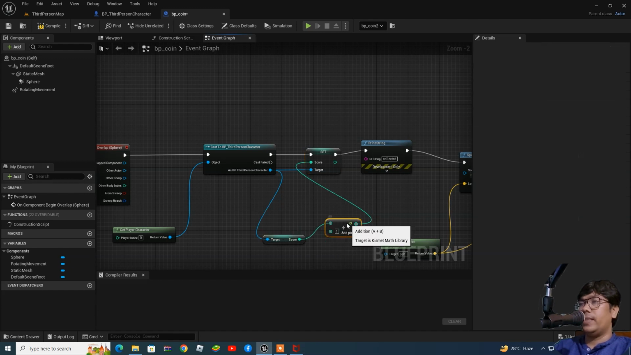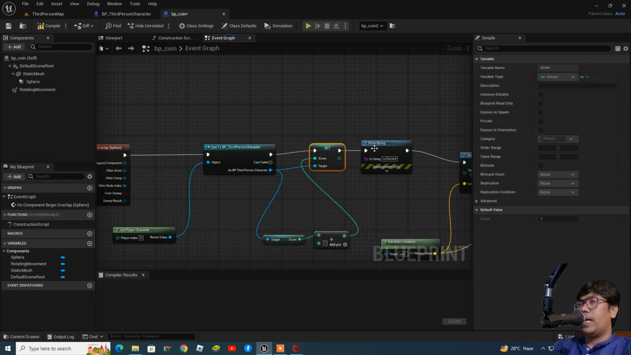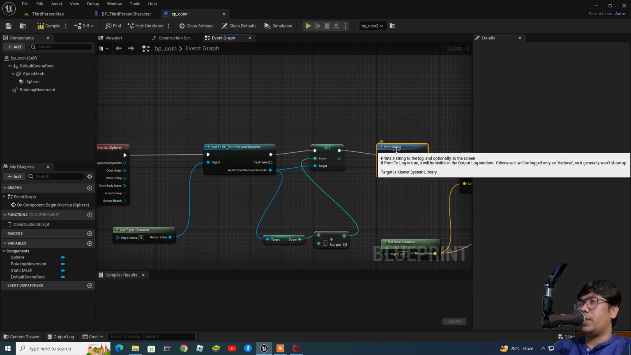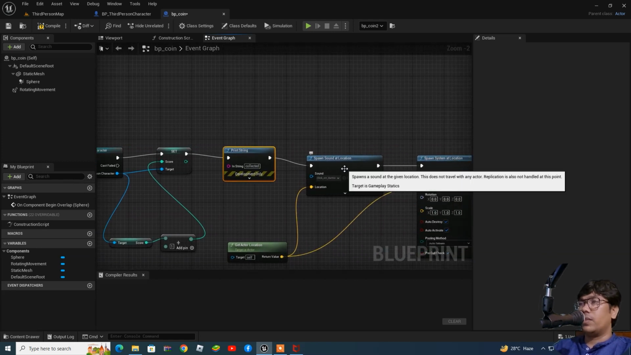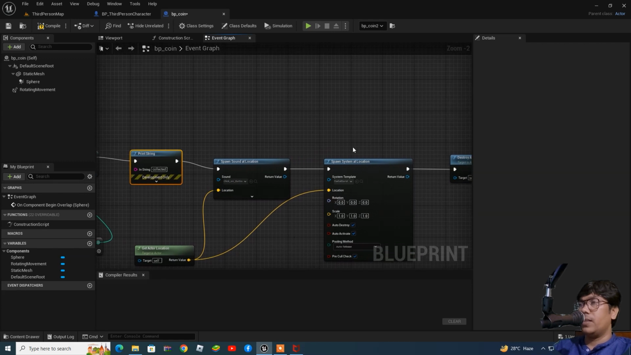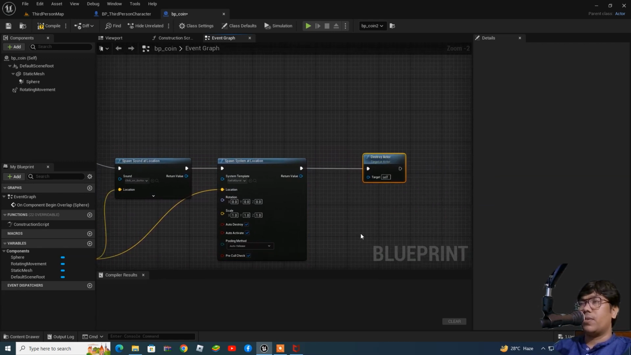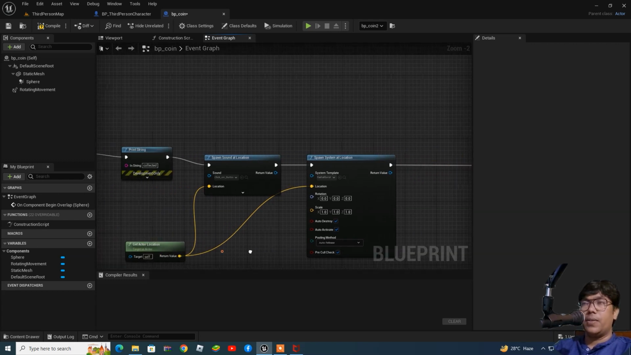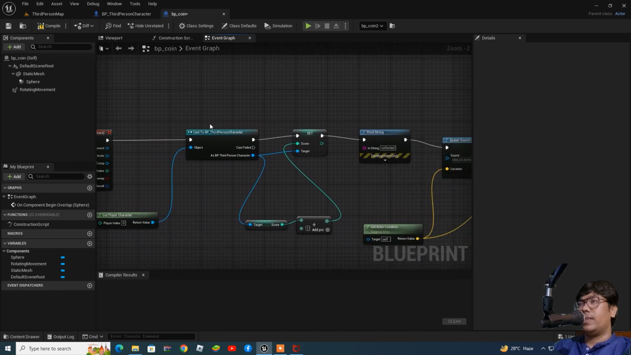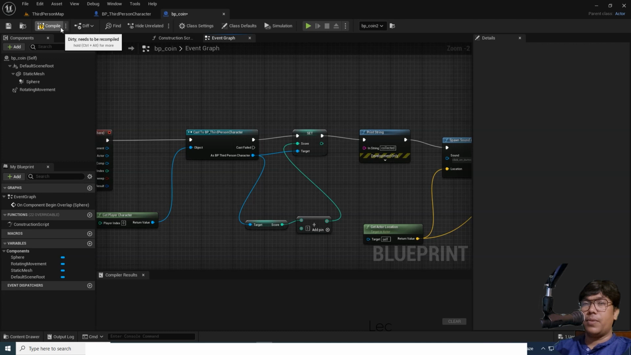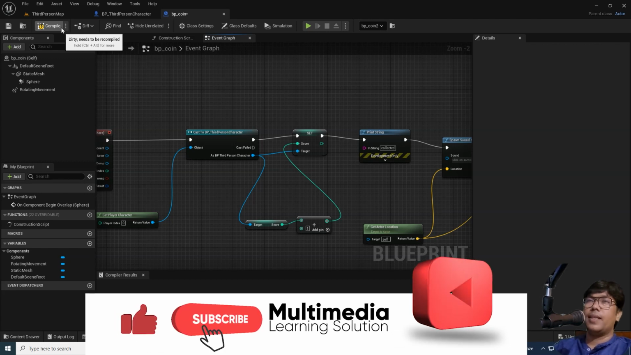So the score we already set from here, and we have given the execution pin to print string. Then it will work the spawn sound at location, spawn system, and it will destroy the actor, or any other thing you want to add here, you can add. This blueprint I explained everything properly in the previous video. If you want to see, I'll give you the description here.